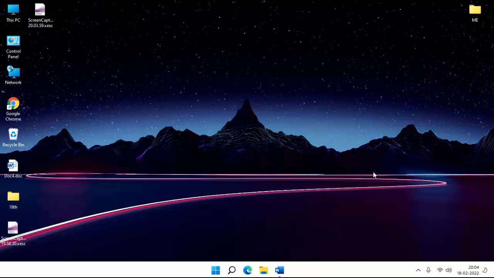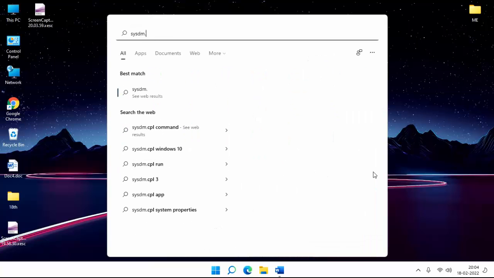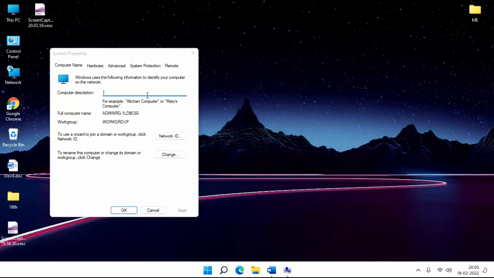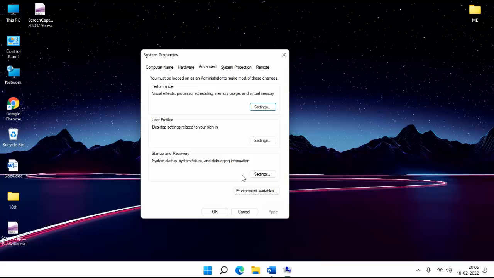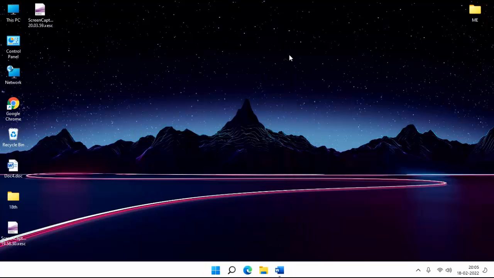First of all, press your Windows key, then type here sysdm.cpl. Open this option, then select here Advanced. Click on Settings. From here, delete your profile. Then close it. Go to the services.